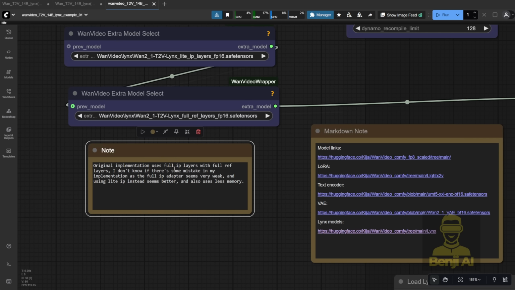The author also mentioned that using the full IP layer with the full reference layer might not be ideal. He's not sure if there's a mistake in the implementation, but the full IP layer seems pretty weak. Using the light IP layer instead gives better performance and uses less memory. That's a note you can check out in the example workflow.